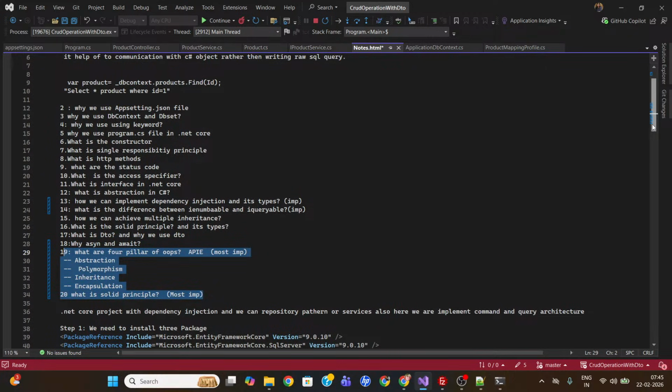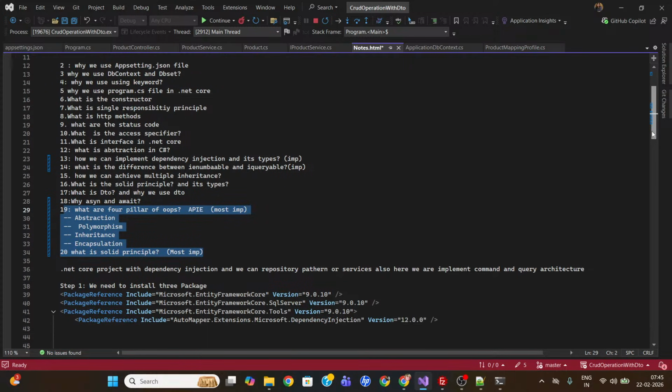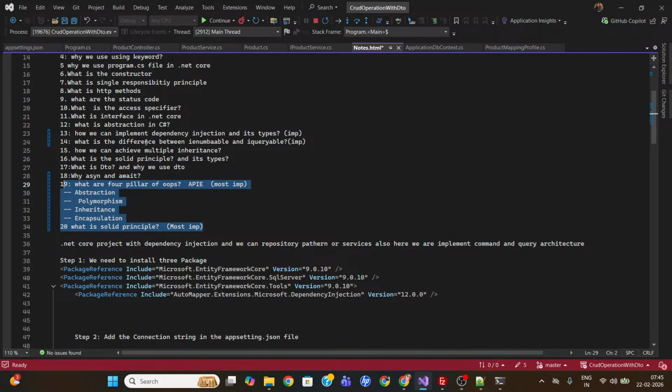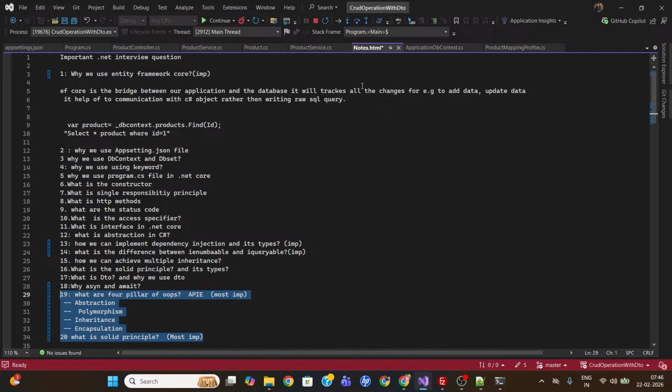Four pillars of OOPs, Program.cs file, interface, abstraction, encapsulation. Okay, firstly, you can start from these two questions. This is the most important that we can cover here. Others are also important, but not as much. It should be method specified. And this is also an important question.